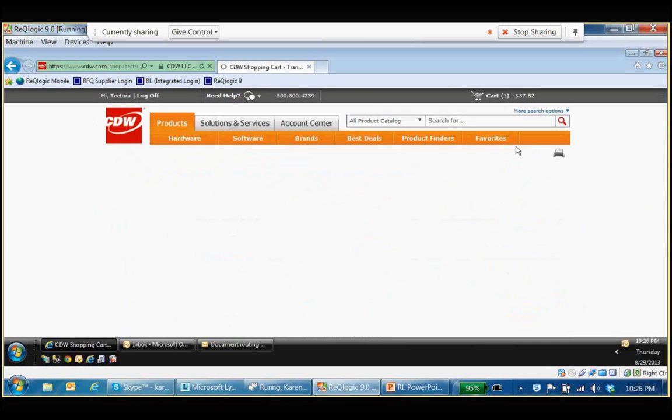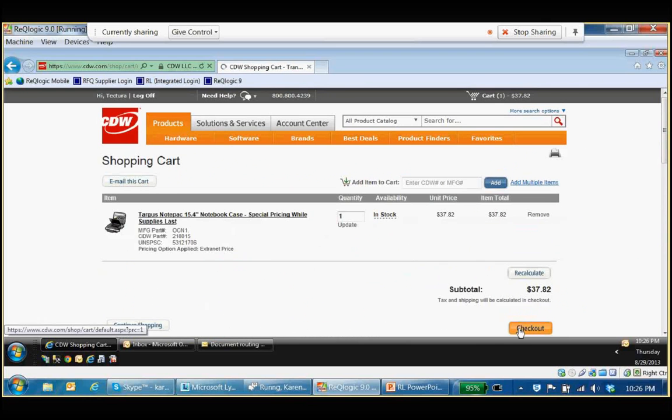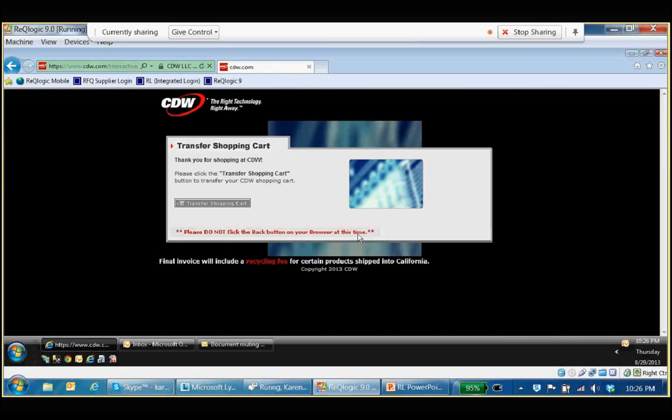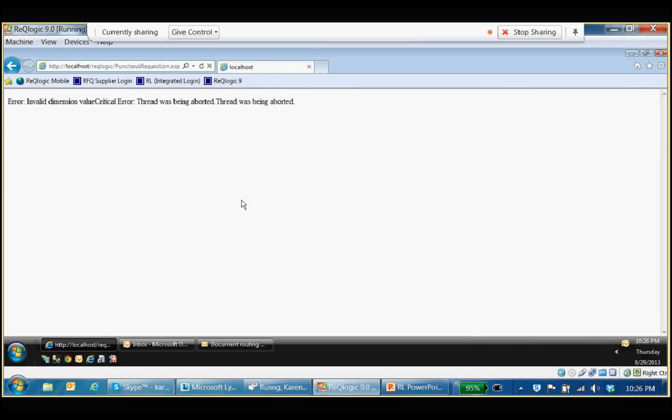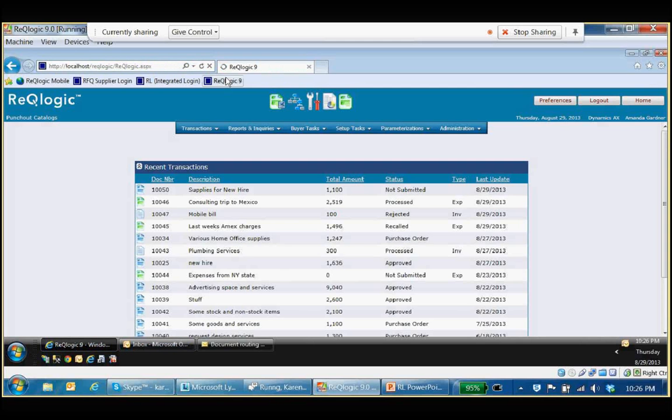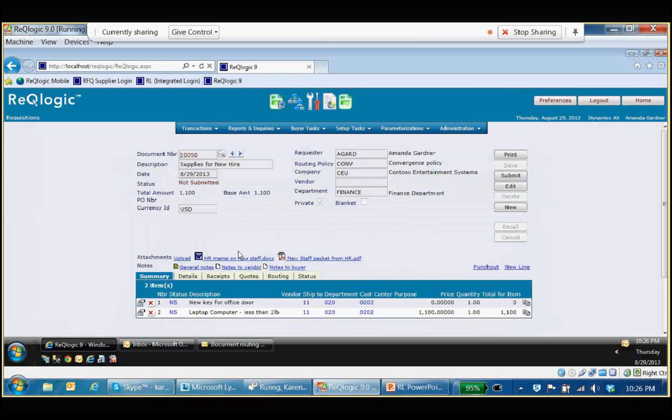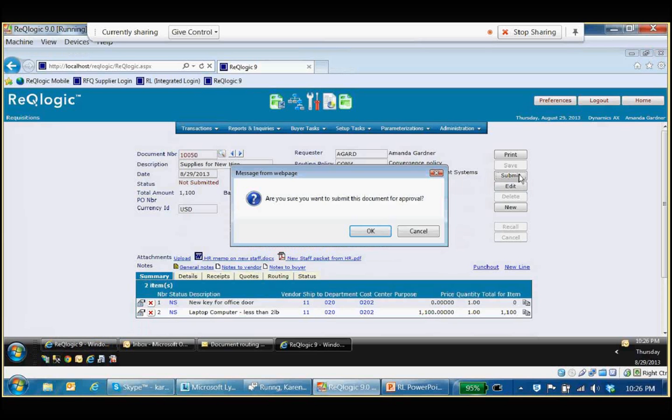But when you check out, what's really happening is ReQlogic is simply taking the contents of your shopping cart, which is this one item, and dumping it into ReQlogic as the third line item in this particular requisition. And that site must be busy. So in our requisition, we have two different line items. So what we'll do is we'll submit it for review. So we're happy enough with those two.